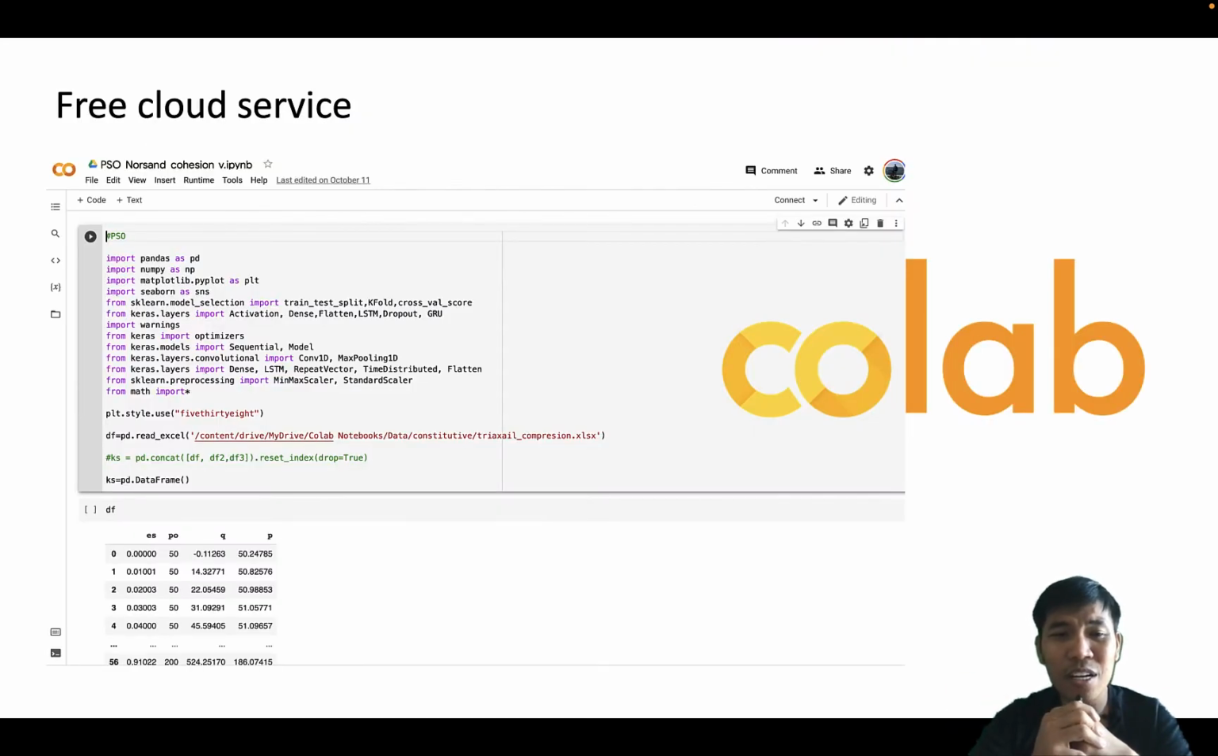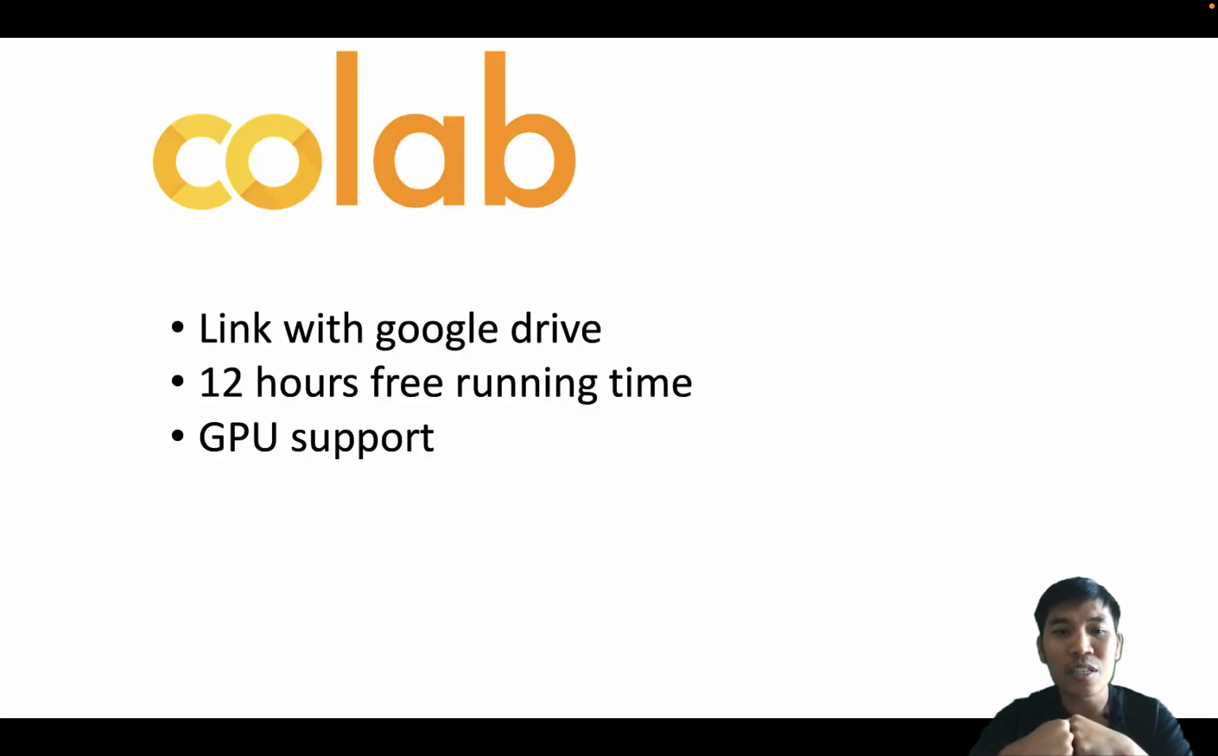One cloud service that I always use, and would like to recommend if you're new to writing code, is Google's cloud service. It's by Google and it's free of charge. You can write the code and run it on Google. Google Colaboratory can link with Google Drive, and you have 12 hours of free running time. That means training your network for 12 hours is free. If you would like to train more than this, you have to buy Google Cloud and run it, and it's free for CPU support.